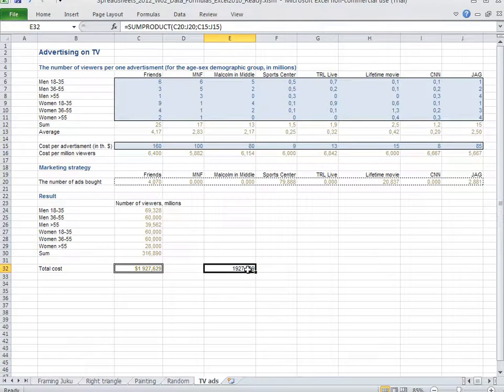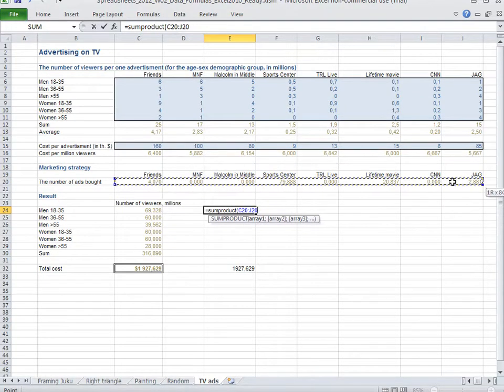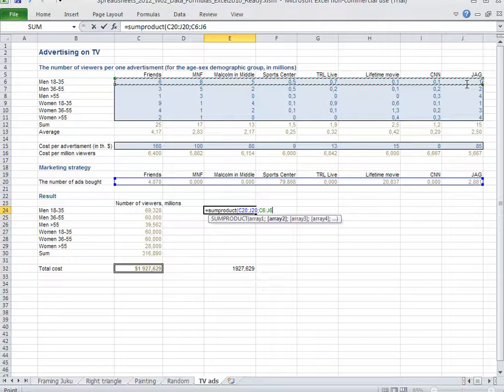as our final result. Okay, but things are a bit more difficult in case of viewership numbers. We once again write equals sum product, sum of products, in other words. We click and drag on our decision, we put a semicolon between the two, and then we click and drag on the men viewership numbers. And now we have to do something even more complex here. So things are getting quite complex in this second week.